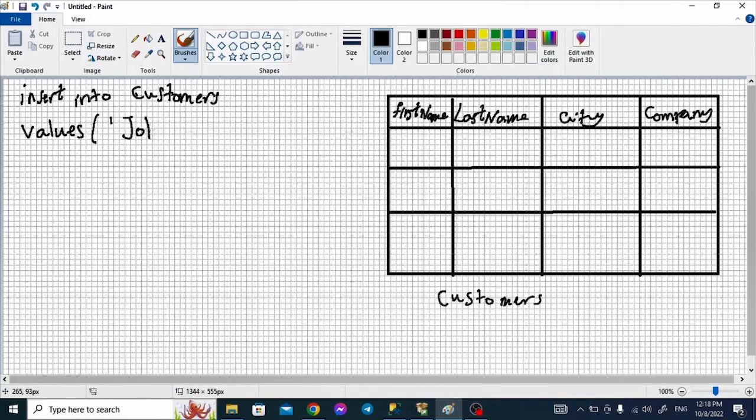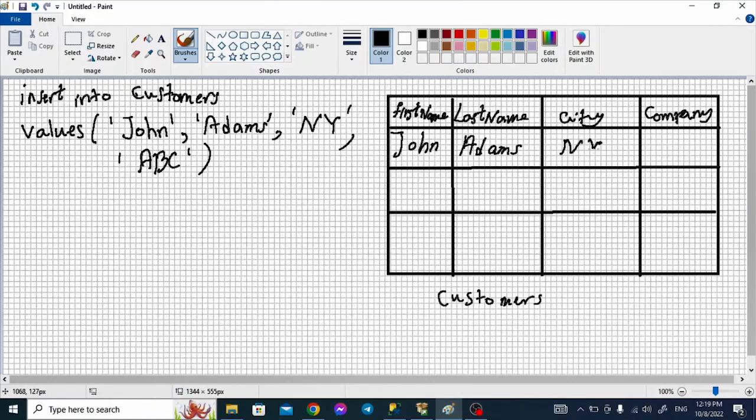So the first name will be John, the last name will be Adams, the city will be New York, the company will be ABC, and if we execute this command, all the values will be inserted as a row. So the first name will be John, the last name will be Adams, the city New York, and the company ABC.